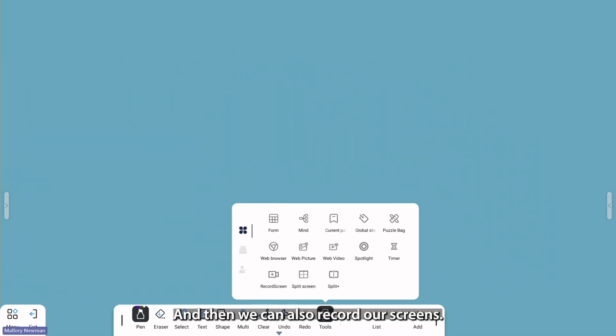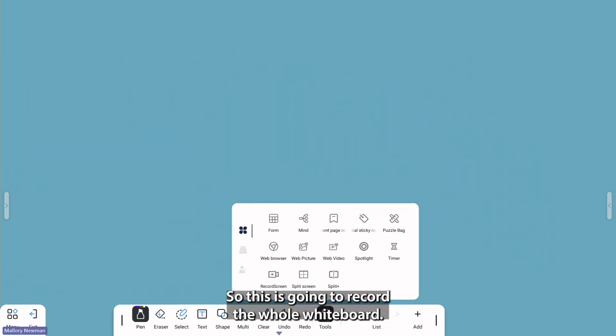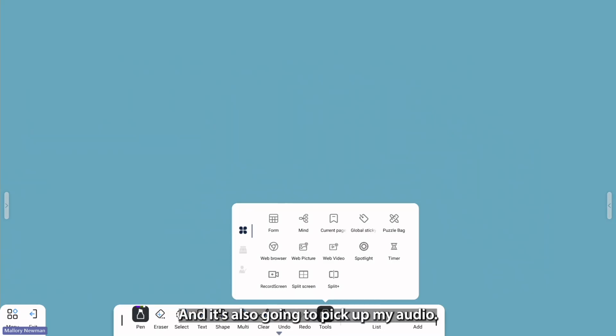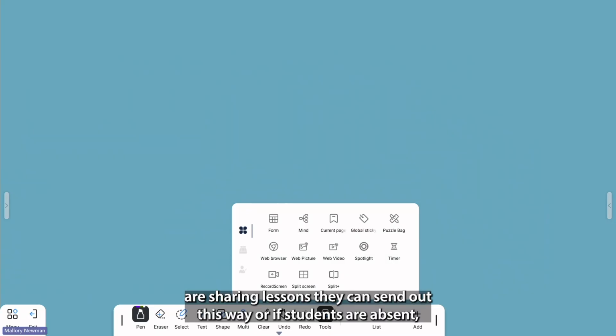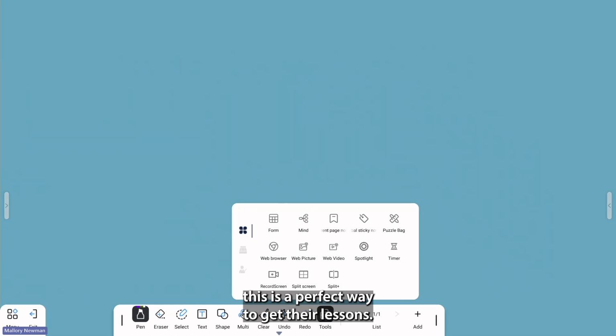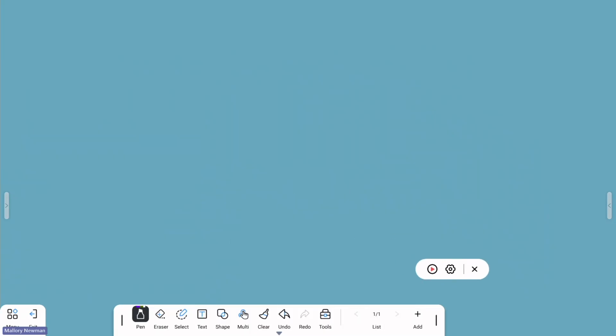And then we can also record our screen. So this is going to record the whole whiteboard, and it's also going to pick up my audio. So if teachers are sharing lessons, they can send out this way. Or if students are absent, this is a perfect way to get their lessons to them. So I can record the screen. And now it's recording.